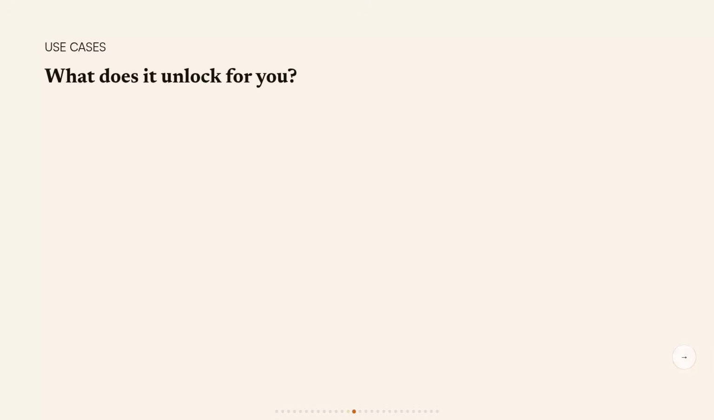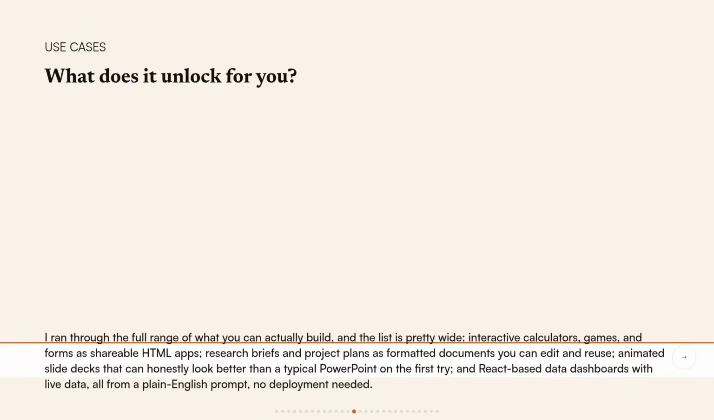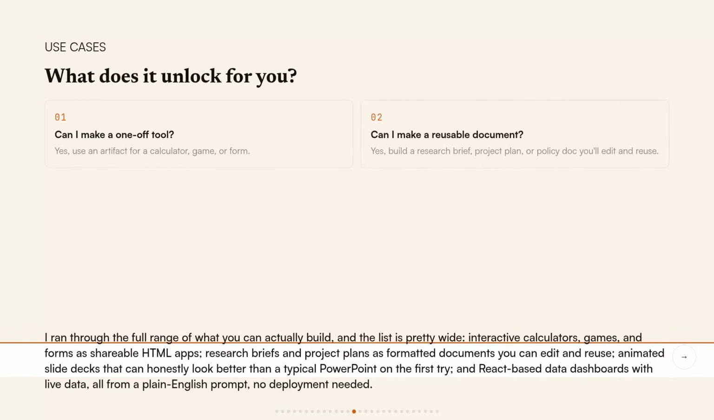I ran through the full range of what you can actually build, and the list is pretty wide. Interactive calculators, games, and forms as shareable HTML apps. Research briefs and project plans as formatted documents you can edit and reuse. Animated slide decks that can honestly look better than a typical PowerPoint on the first try. And React-based data dashboards with live data, all from a plain English prompt, no deployment needed.